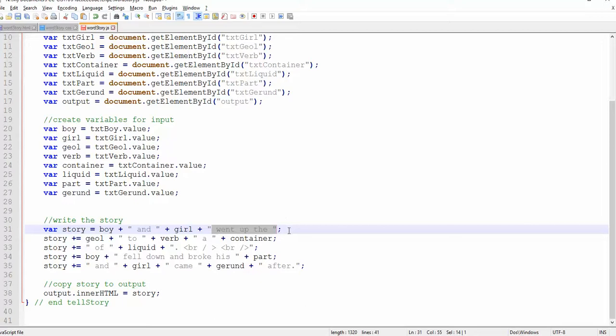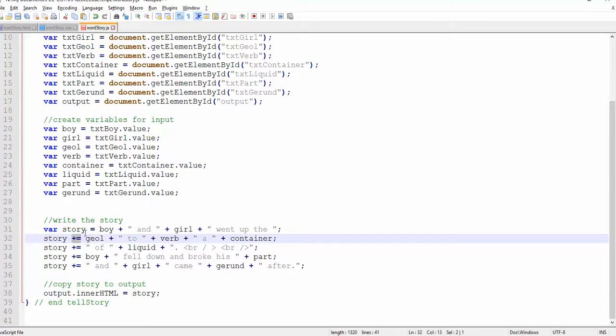And then we finish that line of code. But wait, there's more down here. Story is going to plus equals. This means take what's in story at this point, add to it all this stuff, and put that back in story. So plus equals means look at what's in the variable at that moment, add to it what's on the right, and put all that stuff back in story.